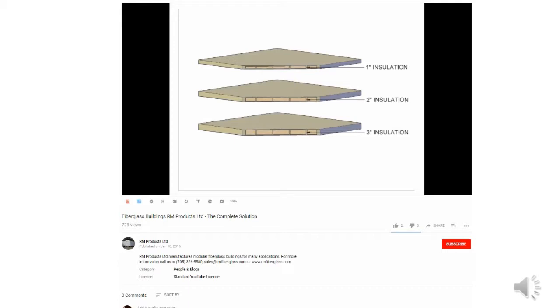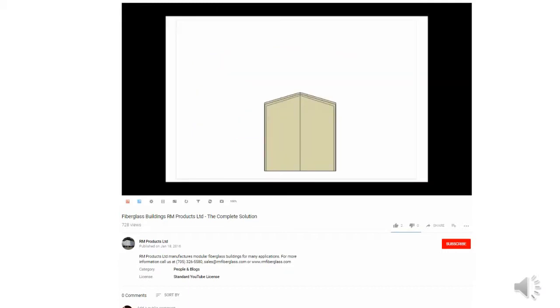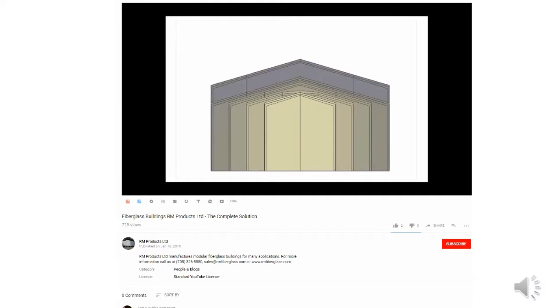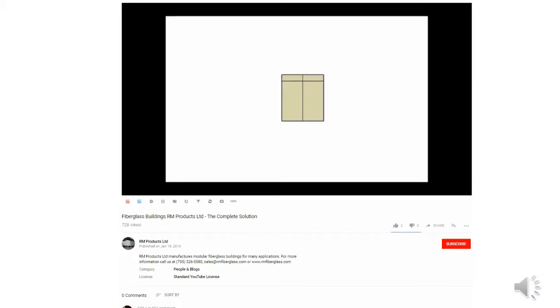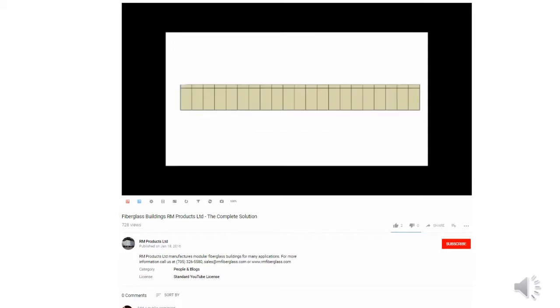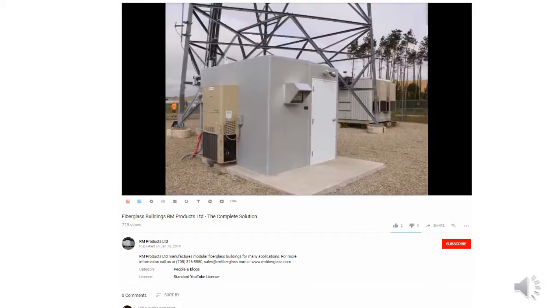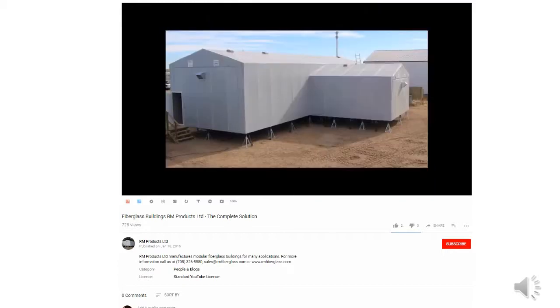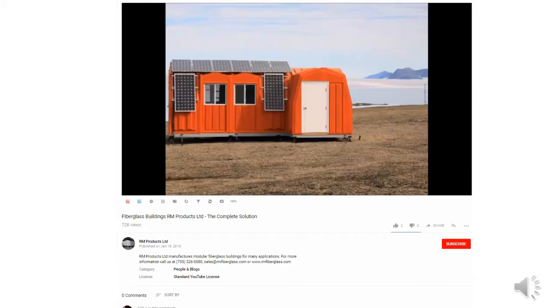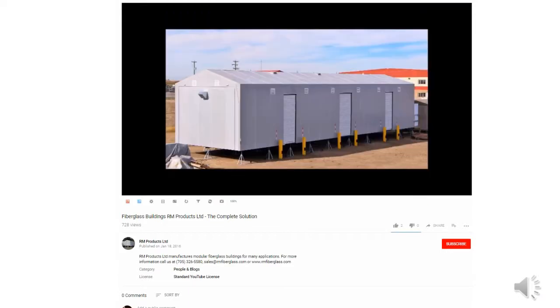Insulation value is determined by the customer's needs. Our width sizes are up to 20 feet. Wall height is available up to 14 feet. Length is unlimited. RM Products Limited takes a personal approach to designing a fiberglass structure that fits the customer's needs exactly. We can easily modify the widths and heights to allow for the perfect solution.